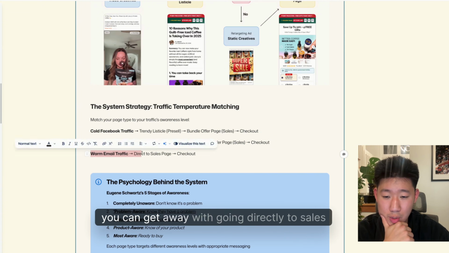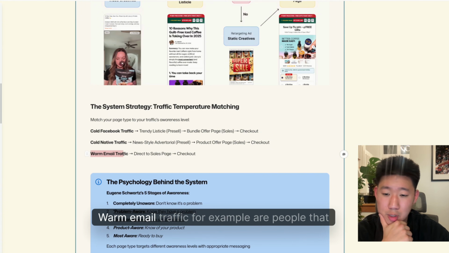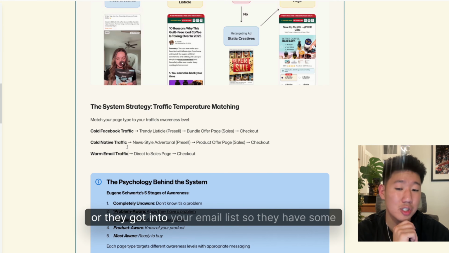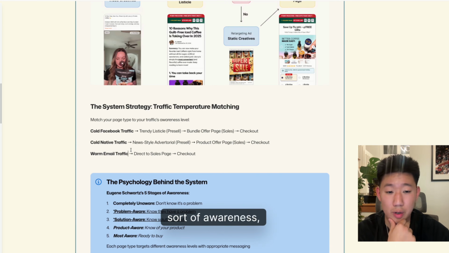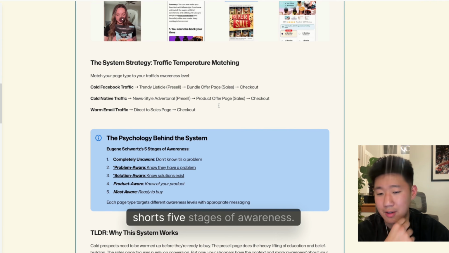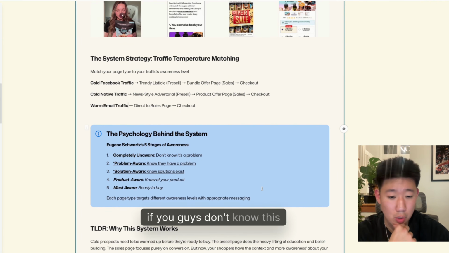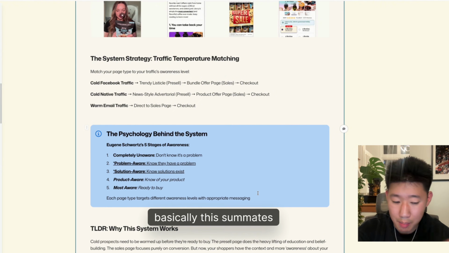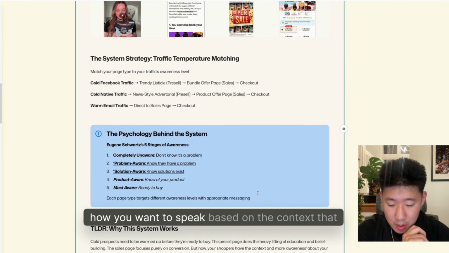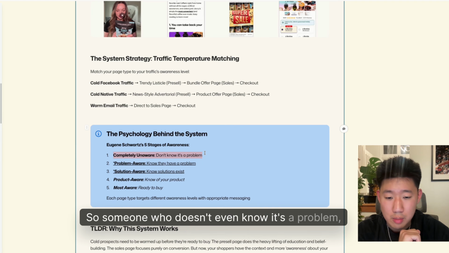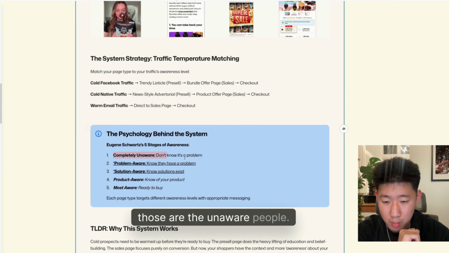Warm traffic, you can get away with going directly to the sales page. Warm email traffic, for example, are people that already bought from you, or they got into your email list, so they have some sort of awareness, right? And all this is just based on Schwartz's 5 stages of awareness. If you guys don't know about this, basically this summarizes how you want to speak based on the context that each person has. So someone who doesn't even know it's a problem, those are the unaware people.